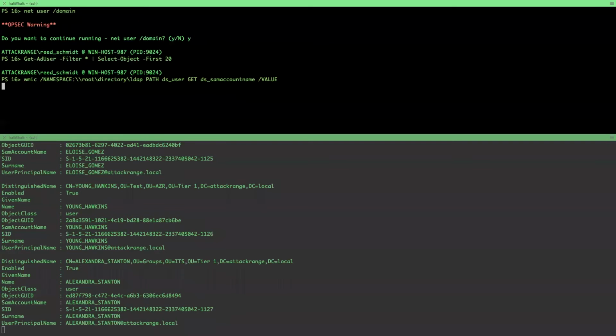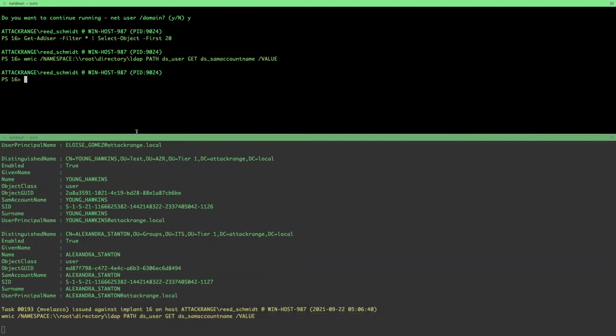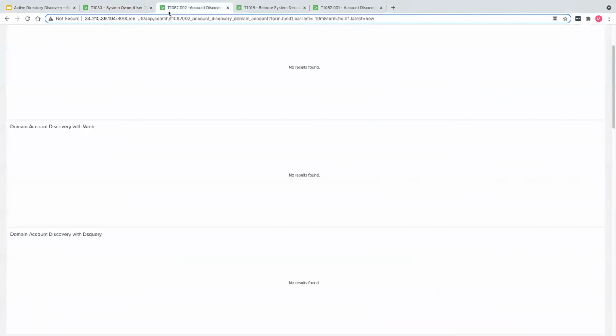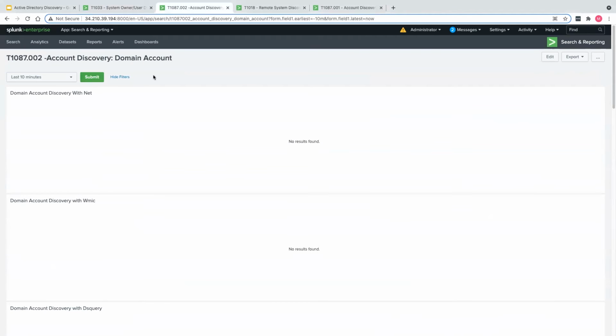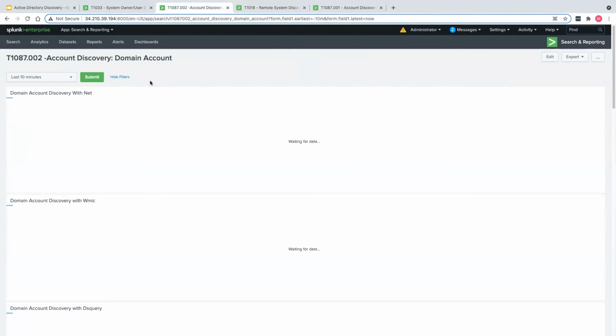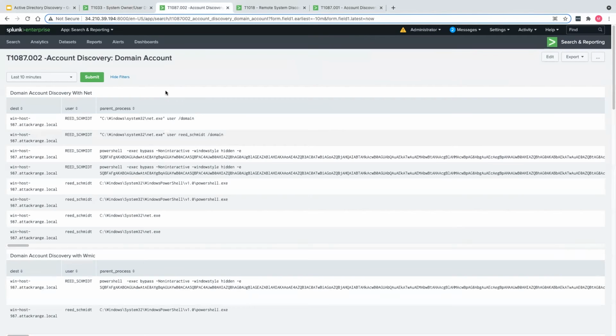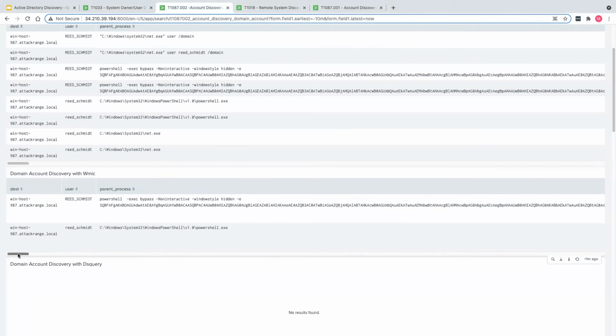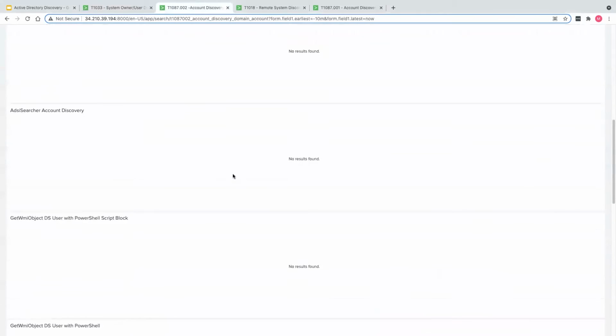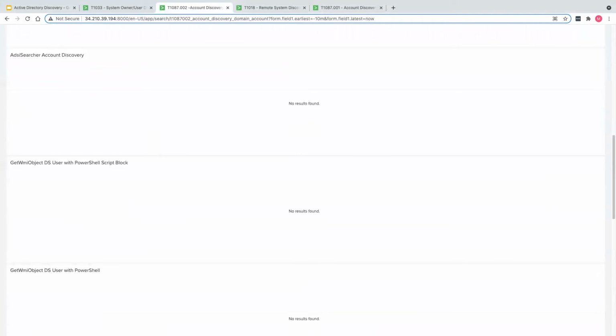The last way, we're going to use WMI with WMIC. This command will get a list of all domain users. If we move on to our second technique, which is domain account discovery, and we refresh this, we're going to see some hits from some of these detections, right? As we can see here, net user and all these others.